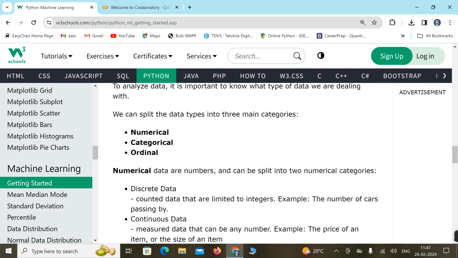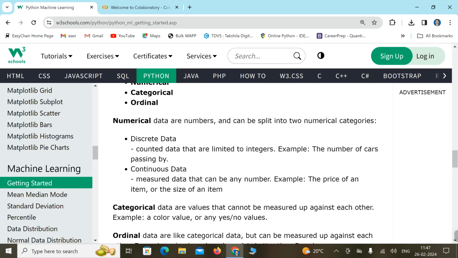So they are limited to integers. See, you cannot find 3.5 cars which are moving. It could be either 3 cars or 4 cars. So you cannot have 3.5 cars. So that's discrete data. Coming to another one, continuous data.